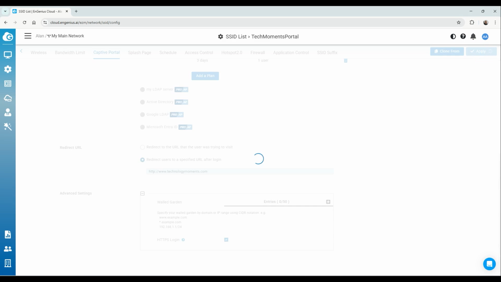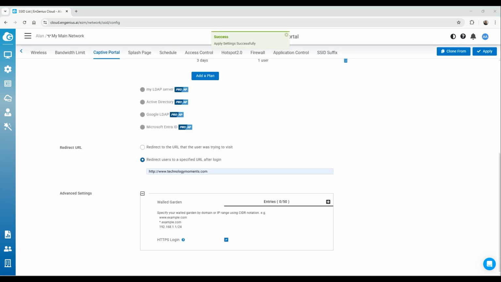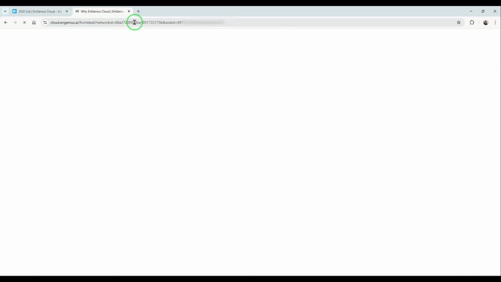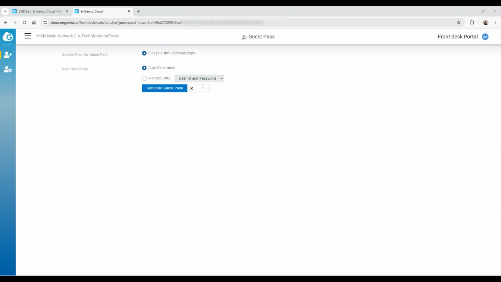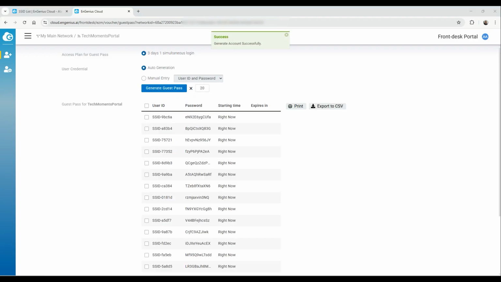Then you'll apply your settings, and you'll want at this moment to create the vouchers for your clients. So you'll just paste the address that we copied a moment ago and use your credentials. You can do this from anywhere in the world. You can keep track and control your own portal. You can generate up to 20 guest passes or a personalized combination.